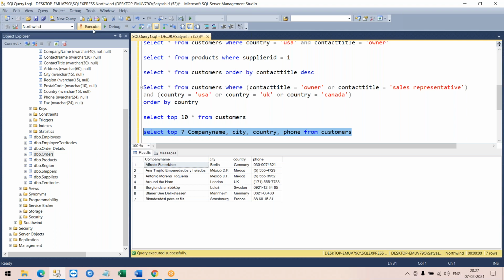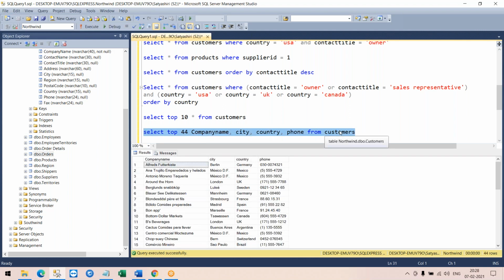No, top and limit are not the same. There are differences, but yes, limit is also to limit the data. Limit is used in different databases, like MySQL or so, but the purpose is the same. You just want how much data you want, 7 or 23 or 44 customers or so, you just give whatever data you want.